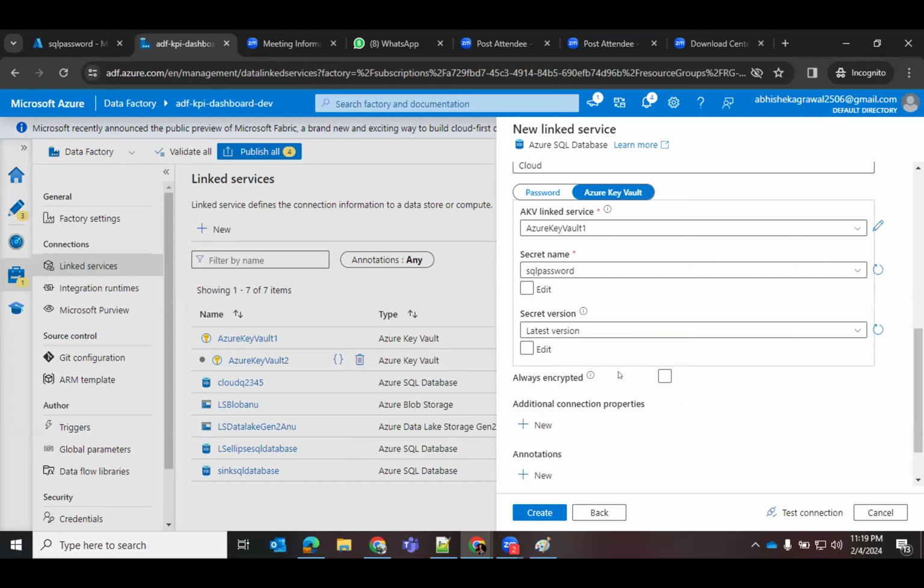Okay, so the process is very simple. First we need to create the key vault, we need to create our secret, then we need to create our linked service, then we need to give ADF access in the key vault to manage the keys, then we need to call the key. Okay, so I will try to write it.